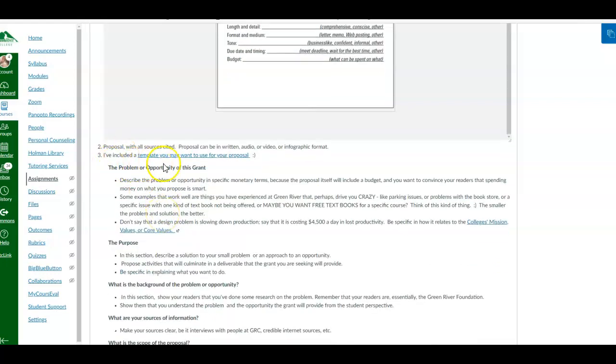But you're going to figure out what the problem or opportunity is. And that's the first part. So the first part, you're going to describe the problem or the opportunity in specific monetary terms. And that's because the proposal includes a budget, and you need to convince your readers that spending money on what you propose is smart.